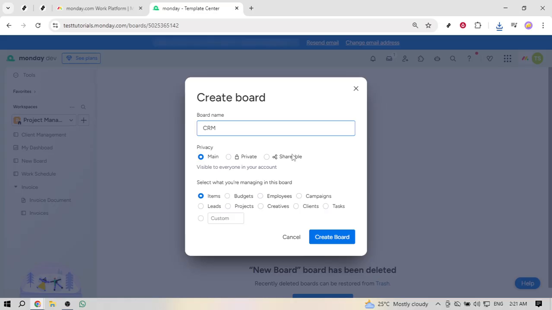Next, choose the privacy level that fits your needs. Main makes the board visible to your team, private limits access to specific people, and shareable is great if you collaborate with external partners. Pick the option that matches how sensitive your sales data is and who needs to see it. Before creating the board, look for the leads option.